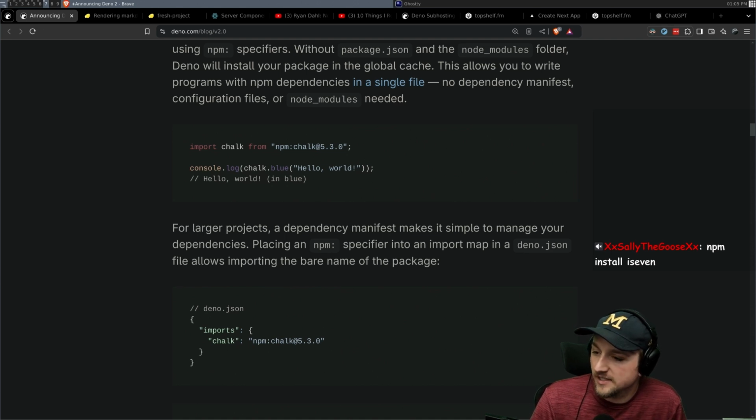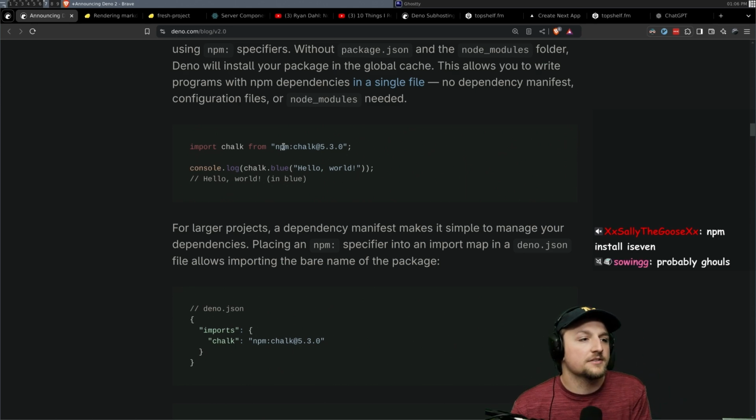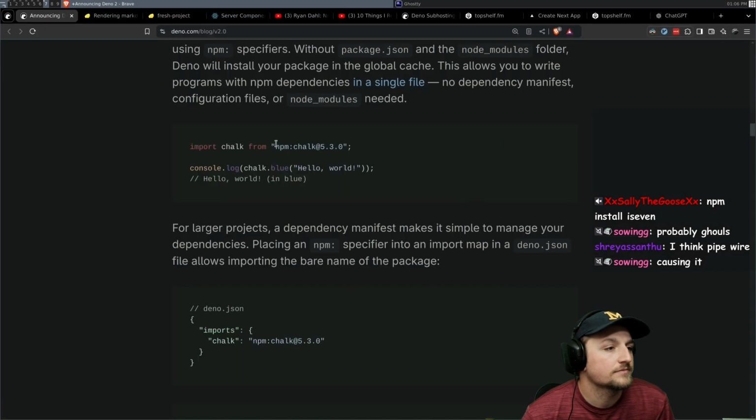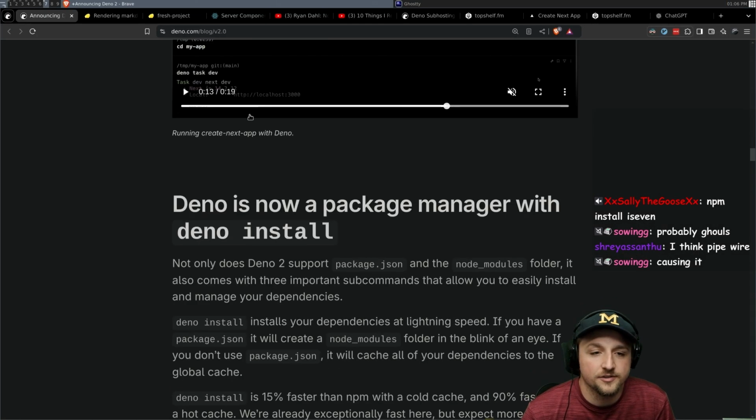Chat, can anyone explain why my browser source sometimes lags so much? I don't understand. Whatever. Probably ghouls. I think Pipewire. Okay, whatever. Alright, so we're here.